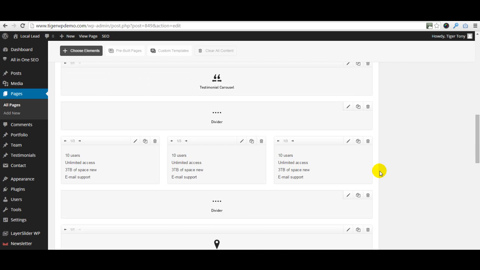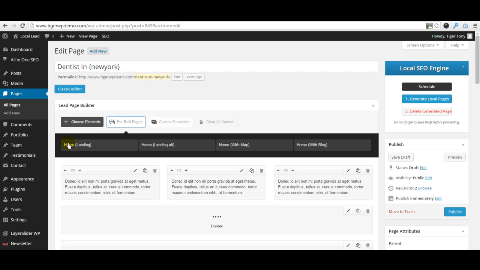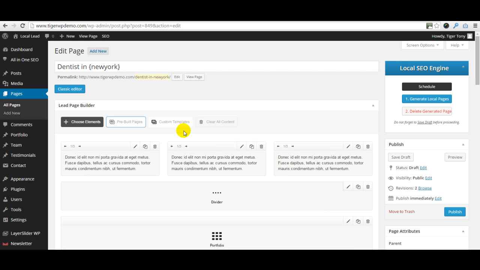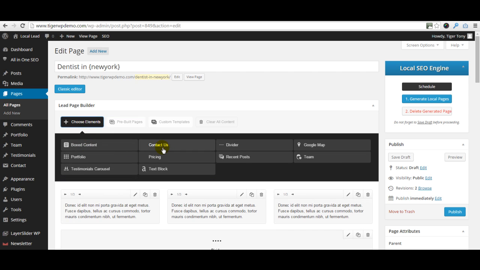Once you've done all this, you would then go to your pre-built pages. All the pages that you build and save will be in this section here. This is the page builder, so you can choose all your elements. These are all the elements we have currently.